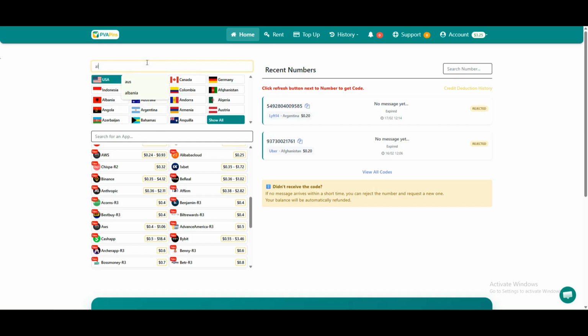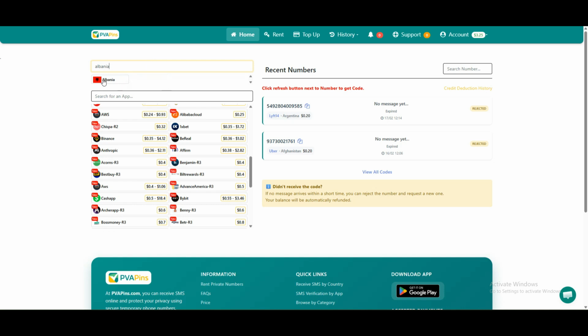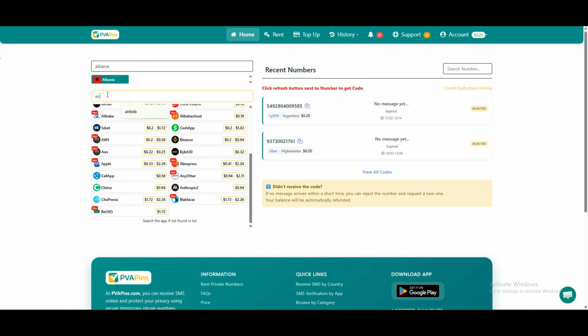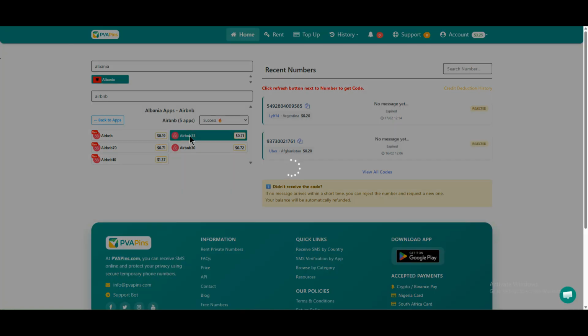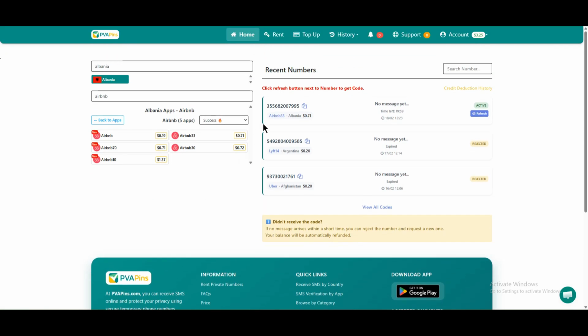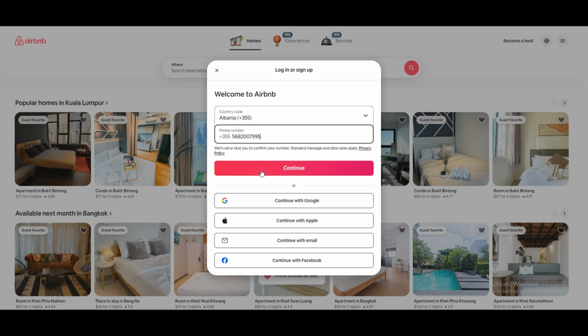Now return to pviapins and search the country. Select the country. Type Airbnb in the search box. We will see some available numbers with purchase cost. Select any number and wait a little bit. A phone number of the selected country will be shown here. Copy this number, paste it here and click the continue button.